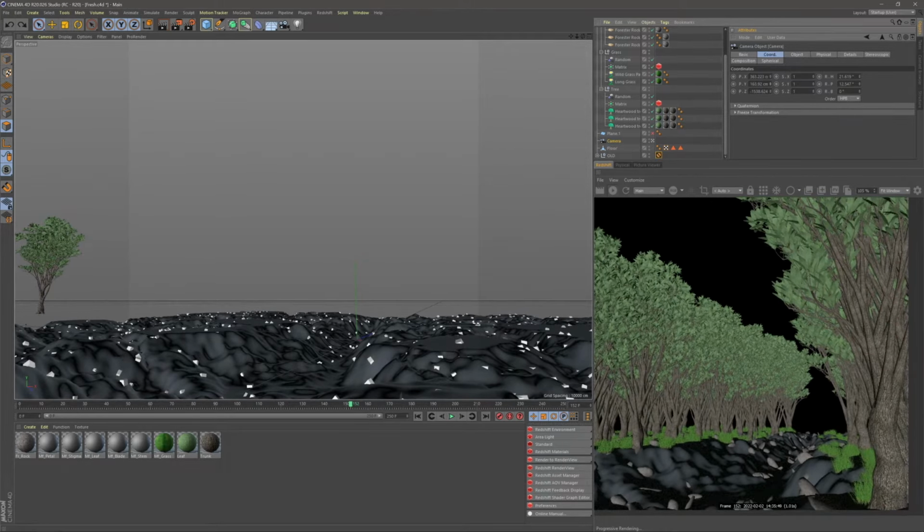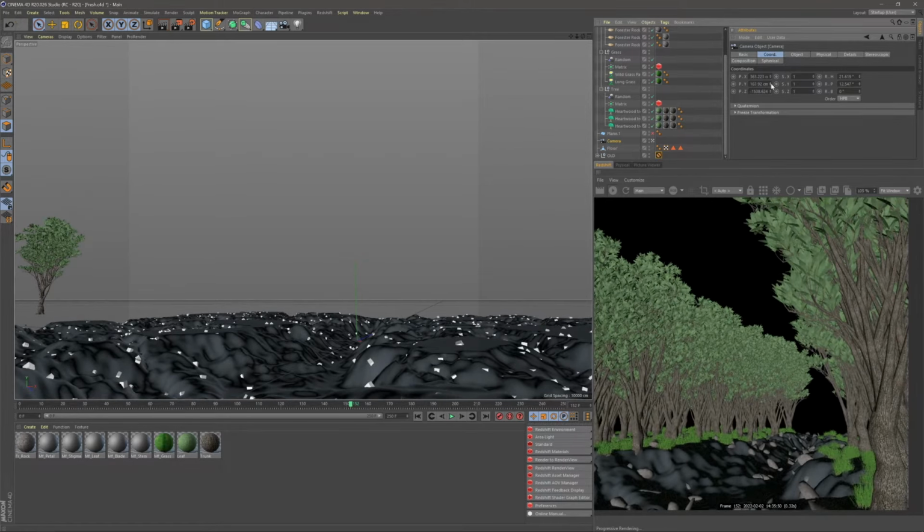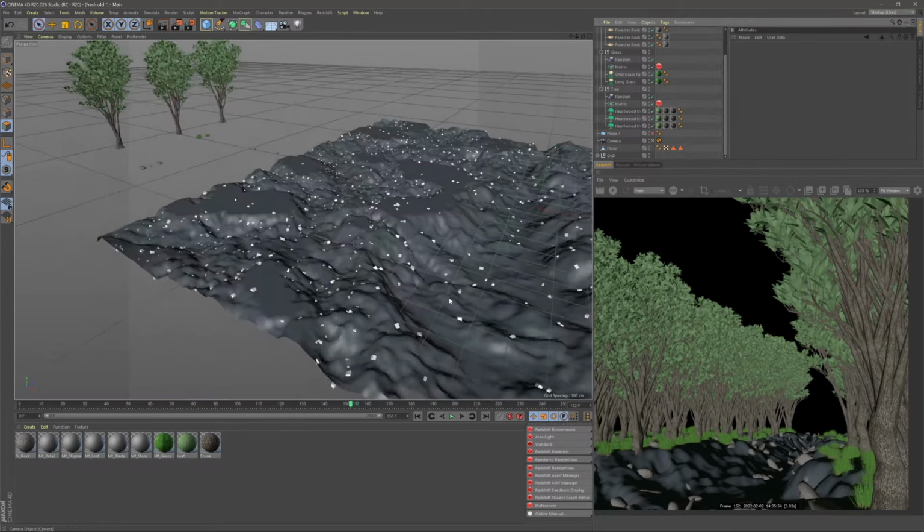Like this. Yeah, this is good. Cool. So we have all 3 elements in here now. We have trees, grass, and rocks. Let's just go ahead and start texturing this. So we want some textures.